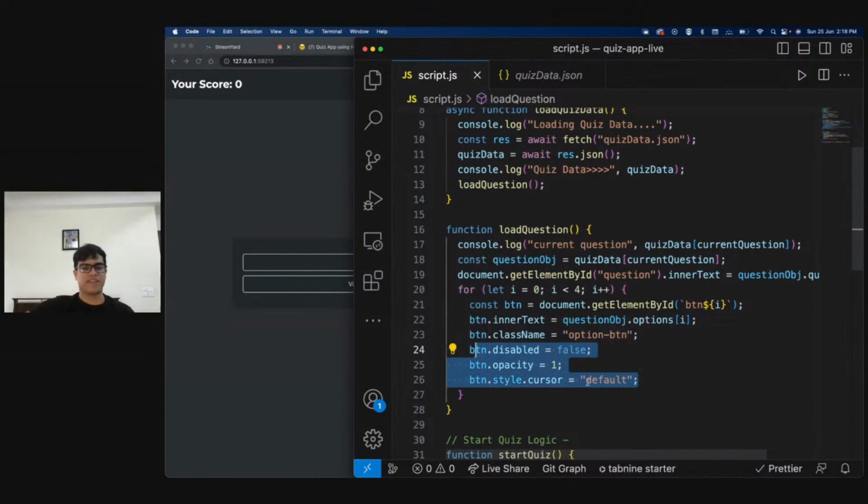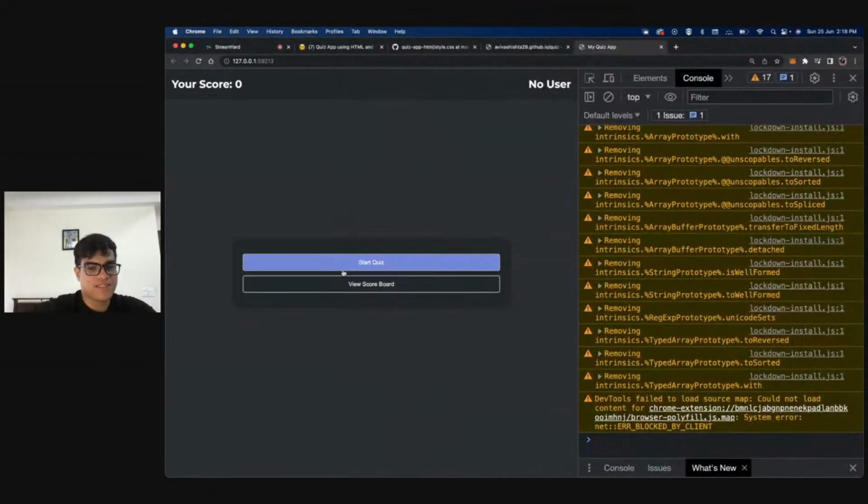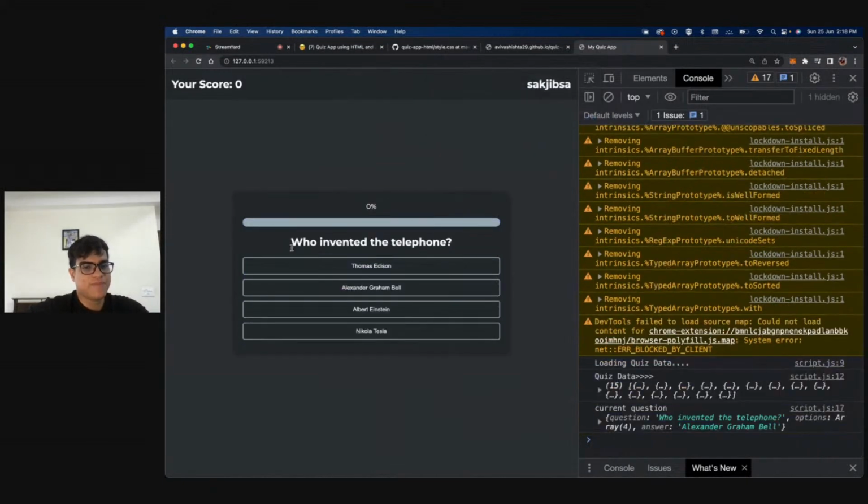We need to reset the buttons, obviously, right? But right now, just understand. Did you guys understand this part? What we're doing is we're getting every button, button 0, button 1, button 2, button 3, and I'm setting their inner text to the options part. So now, if I start my quiz and if I write my username, I already see this. Right? I already see this. Isn't that cool?